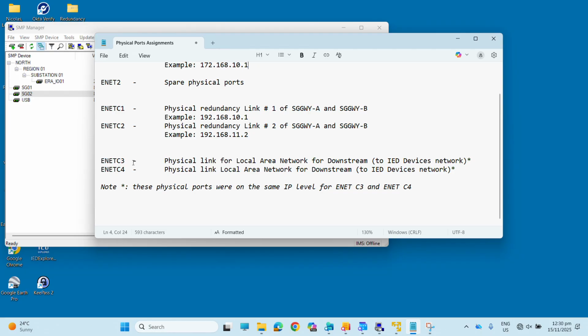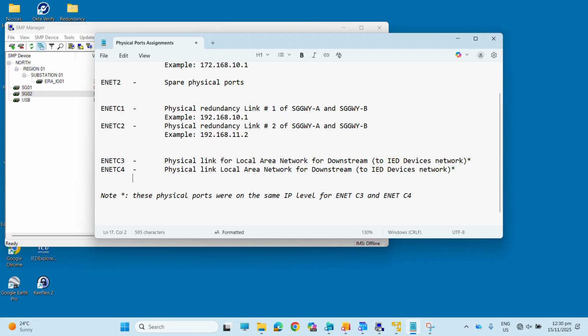Then for the network for our downstream, you decide the level of IP for Inet C3 and C4. Anyway, we will team this one, so they will be treated as one IP. We will group them. So just give an IP level for this one that we will use in our config. This one also 192.168.11.3. No, you cannot use that because the 11 subnet was already used here.